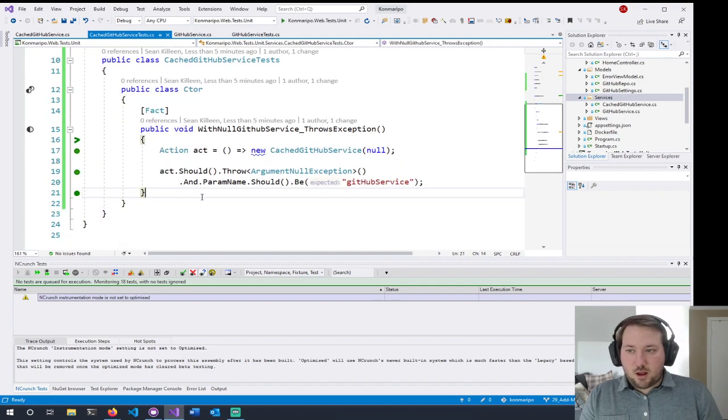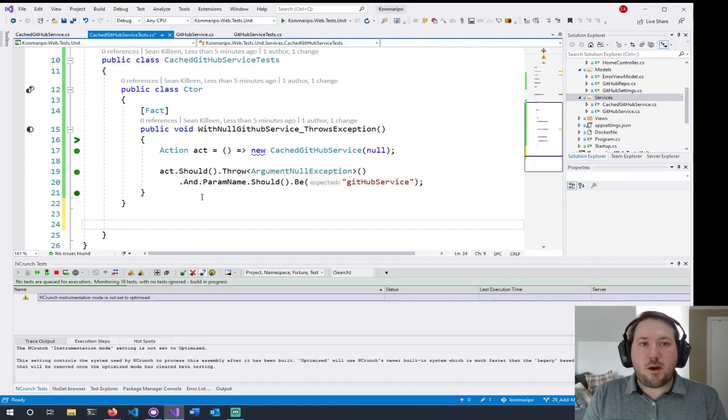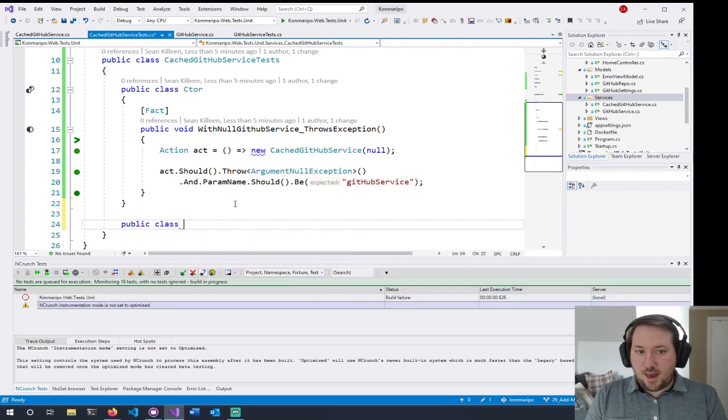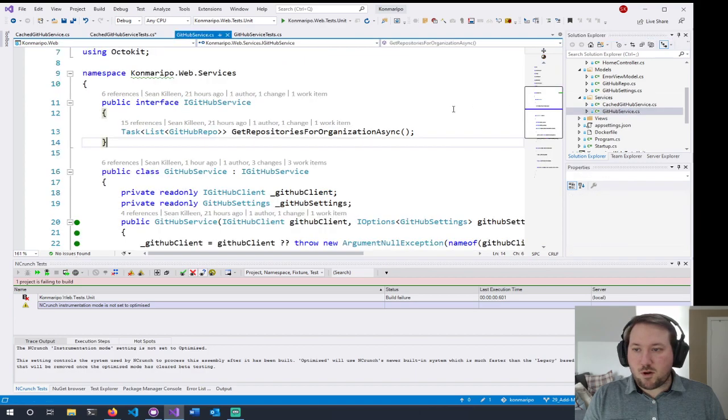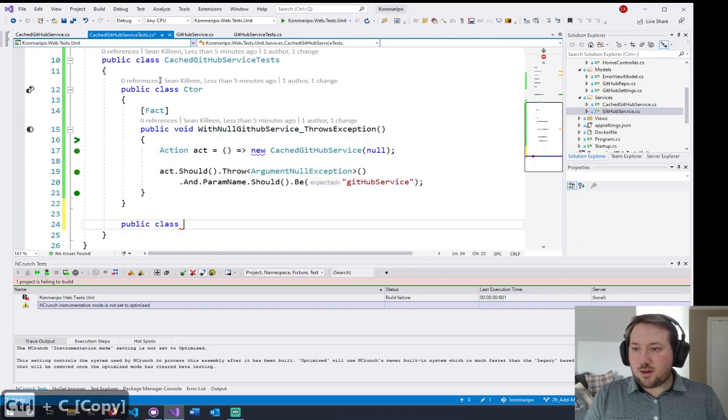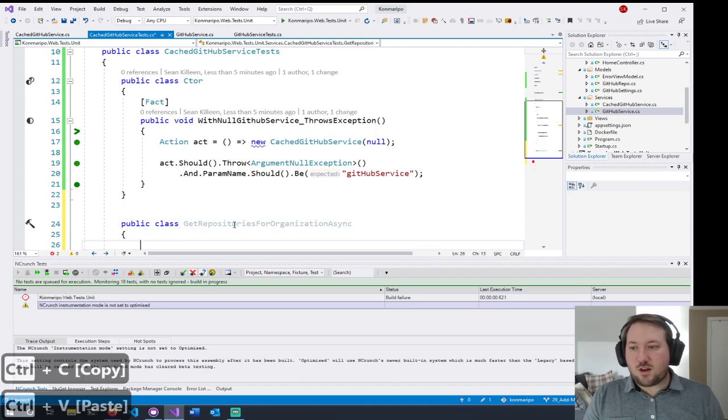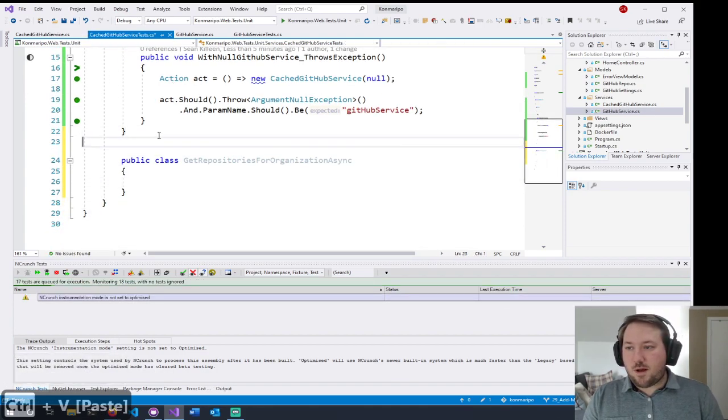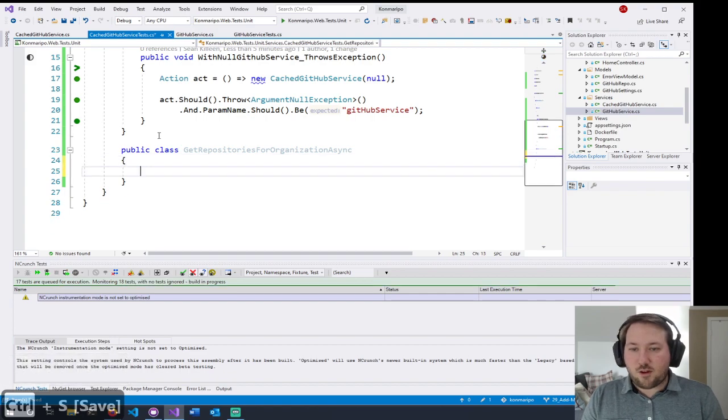So let's now think about our cached GitHub service. I wanted to adhere to the same methods that we have so far, which is really just the one of getting the repositories for an organization. So let's create a class for that test. I'm going to copy the name from our GitHub service here, get repositories for organization async. This is the method that we'll be testing in our cached GitHub service. I create a separate test class for that.